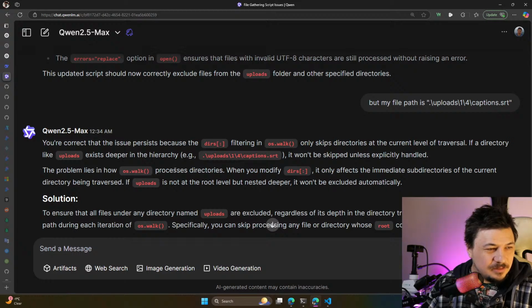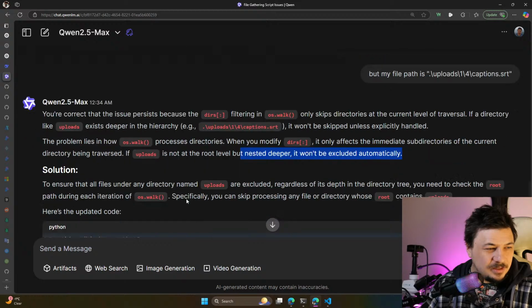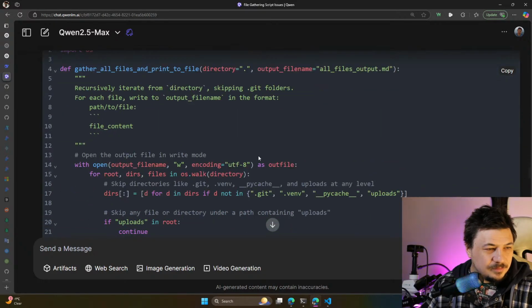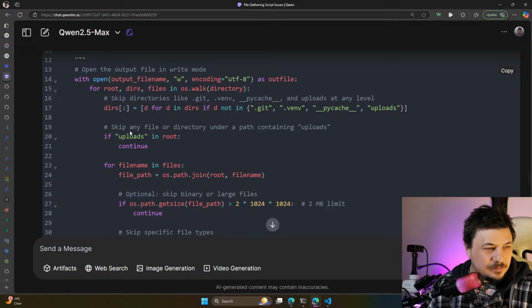The problem lies in the os.walk process directories. When you modify dirs, it only affects immediate subdirectories of the current directory being traversed. If uploads is not at the root level but nested deeper, it won't be excluded automatically. To ensure that all files under the directory uploads are excluded regardless of depth, you need to check the root path during each iteration of os.walk. Specifically, you can skip processing any files in a directory whose root contains uploads. So that is our first pass.